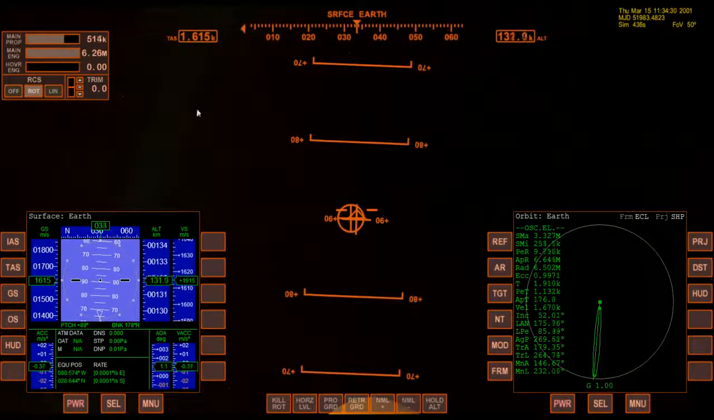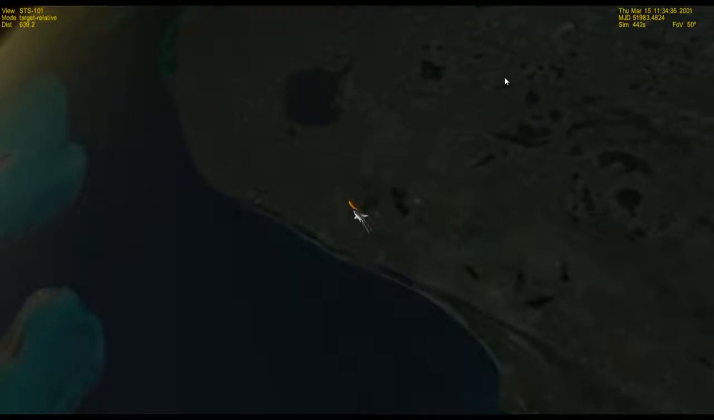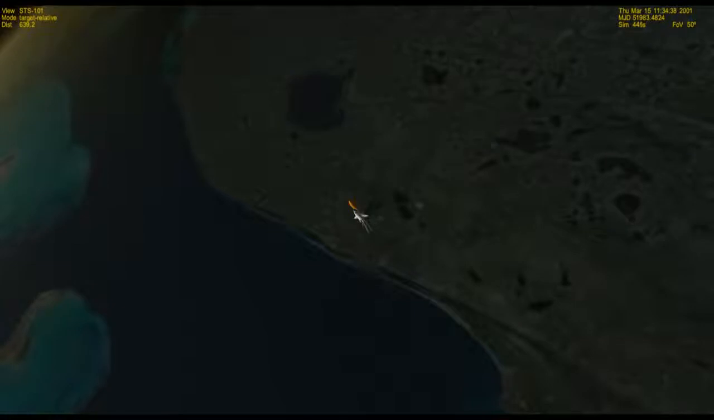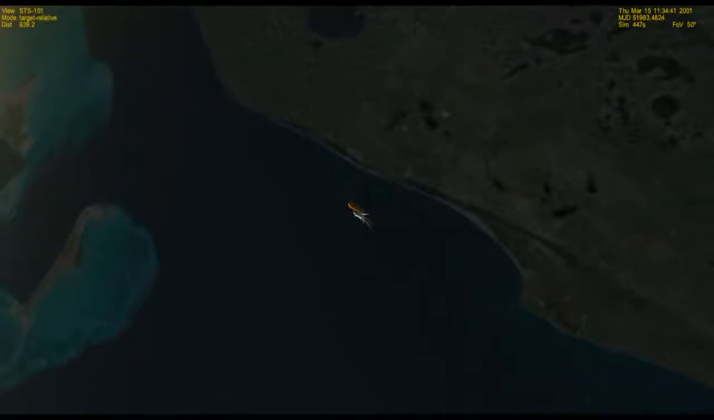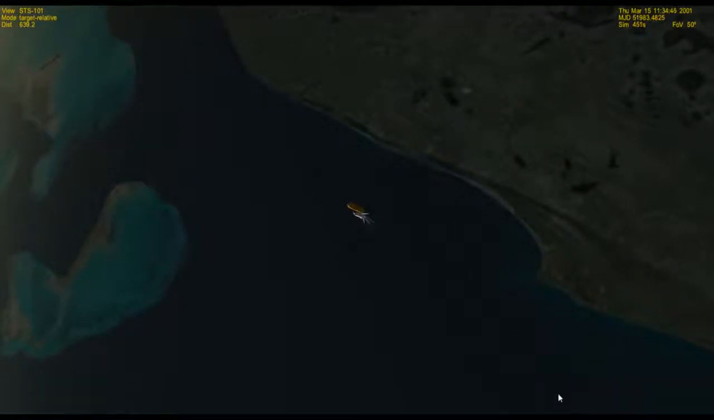And I got the main propellant still burning. I'm at an altitude of 135 kilometers. Again, let's take a quick peek at the external view. Oops, I missed the solid rocket boosters falling away. They're down there already, they're out of view.